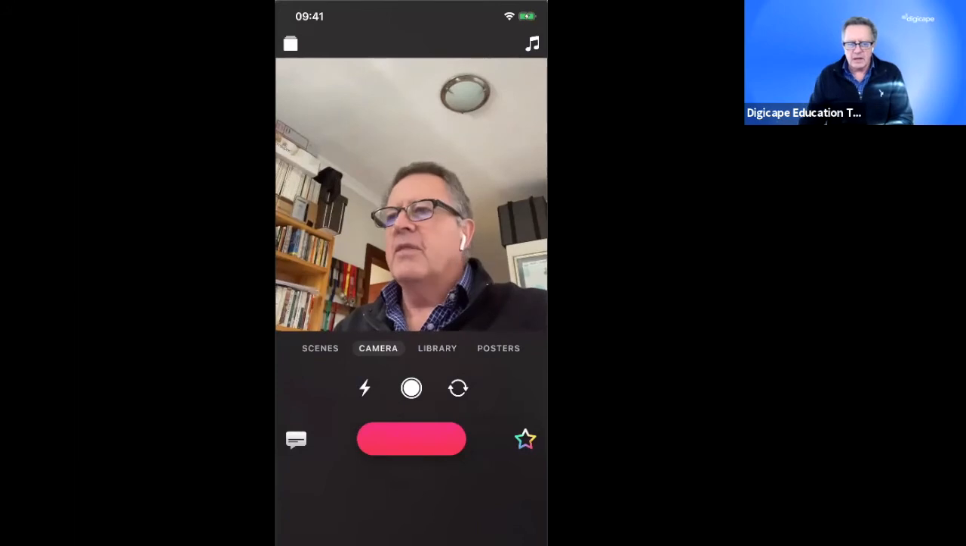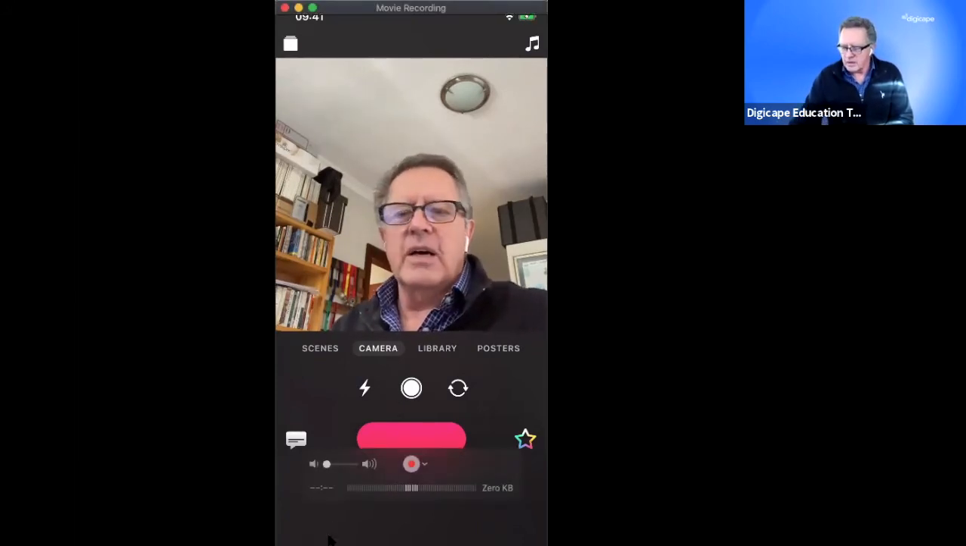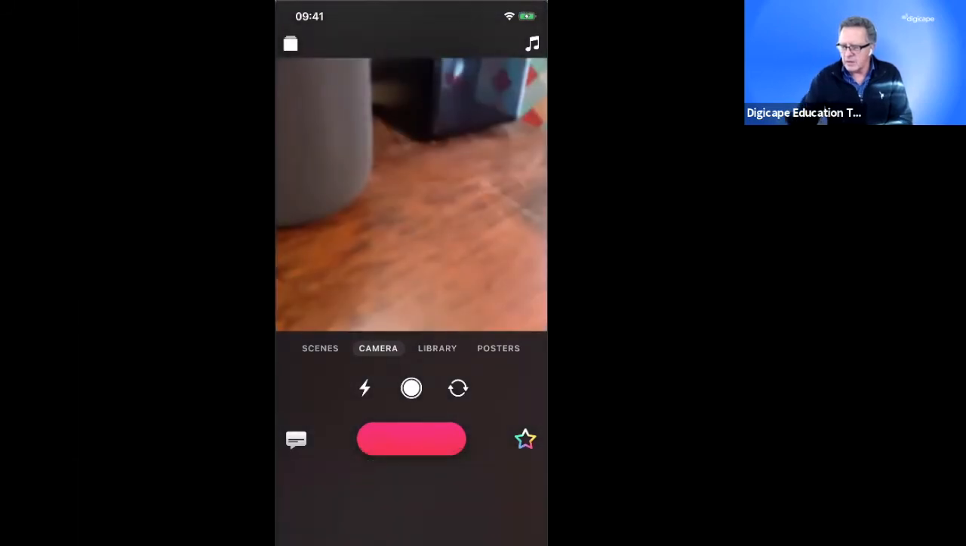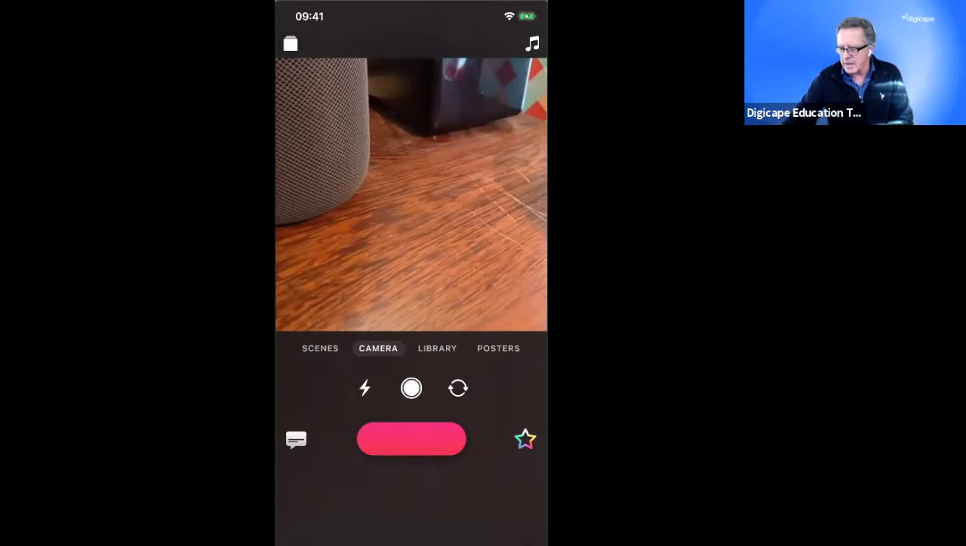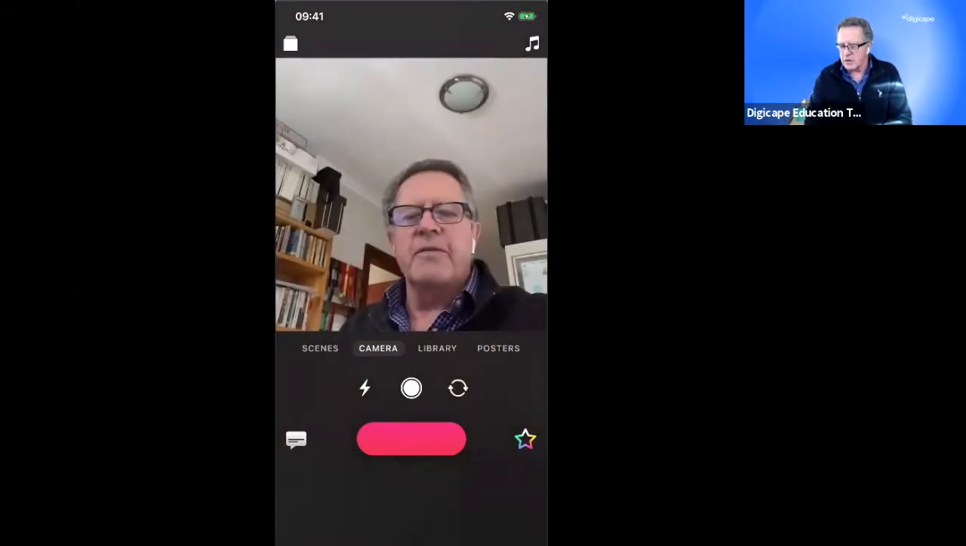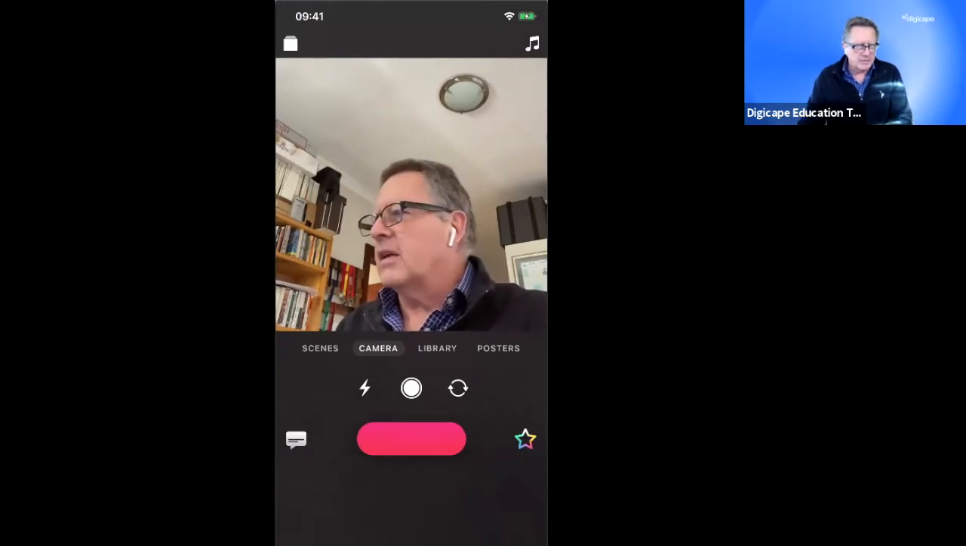If you look at the icons in the middle, I've got the flip camera, so I can take pictures out of the back of my camera, so I can film front or back. I can take photographs of the camera, but you see the big purple or pink button in the middle. This is our trigger.